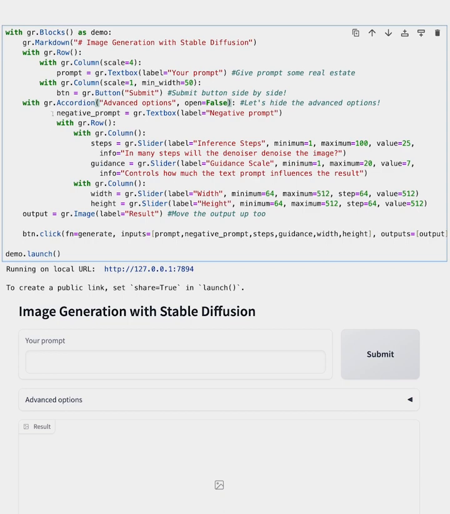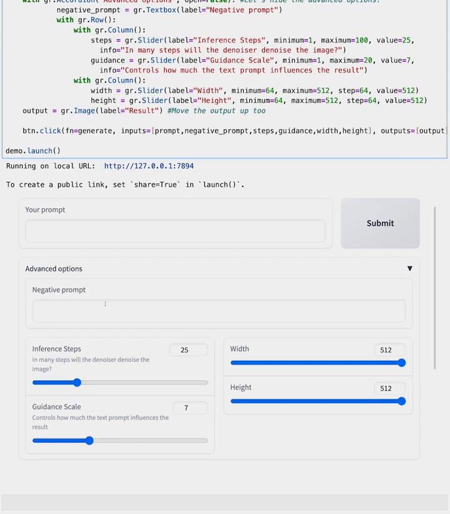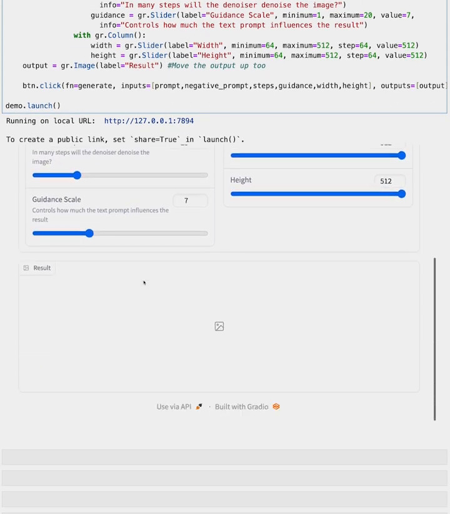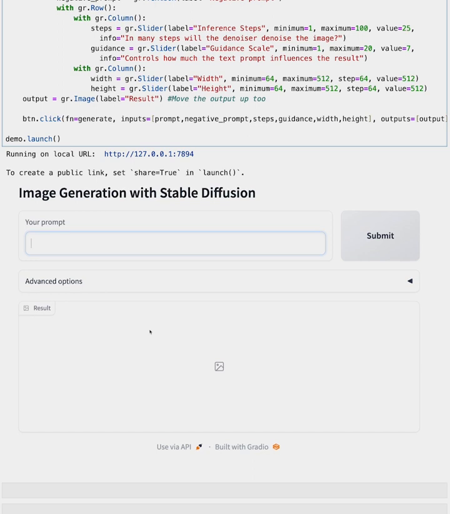And here we have a structure that inside of the accordion, we can also customize the elements in the way we would like. So here we have the negative prompt because we want to give it a bit more real estate. So we put the negative prompt taking this entire row. And then below it, we have a row with 2 columns, being the inference steps and the guidance scale on one side and the width and height on the other side. And after it all, we have the result. So we close the accordion and we have a simple UI using Gradio Blocks that can make your image generation application really easy to use.